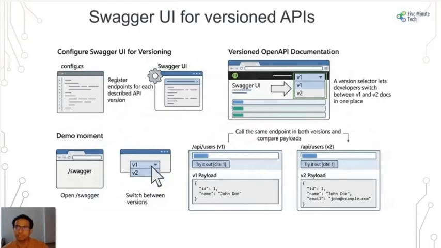For the Swagger UI for a versioned API, you can configure Swagger UI, which is a pretty well-known way of exposing your endpoints. Now you will have your Config.cs, which registers an endpoint for each described API version, and then you will have the Swagger view.